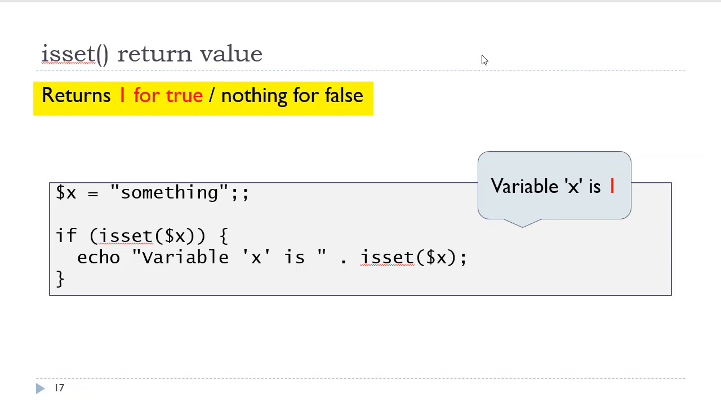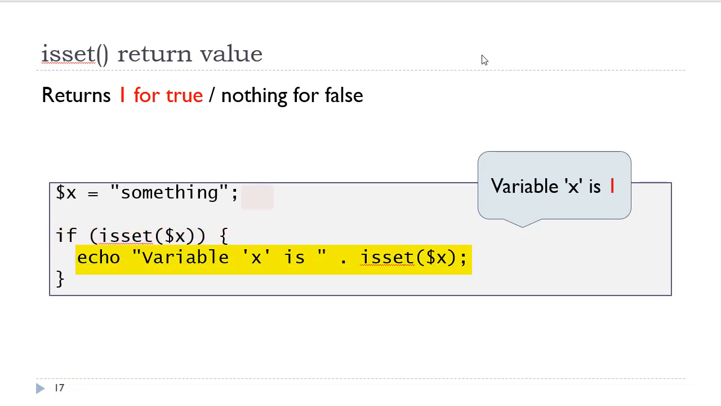isSet actually returns the number 1 for true, and technically nothing for false. So here in the example, we have our variable, and it does have a value. We are using an if conditional, and our condition is the isSet function, and if there is a value, which there is, it will return true. Therefore, the code inside the curly braces will execute. Again, I'm concatenating a string with the function itself, and you can see that the value returned by the function is indeed a 1.